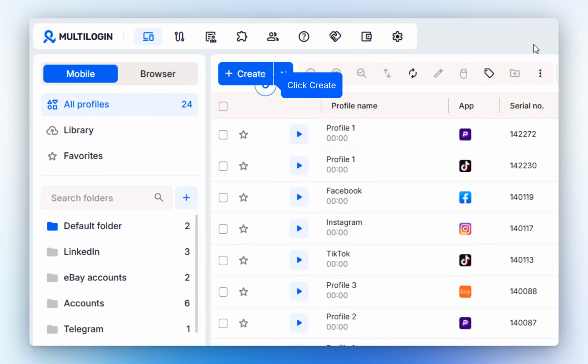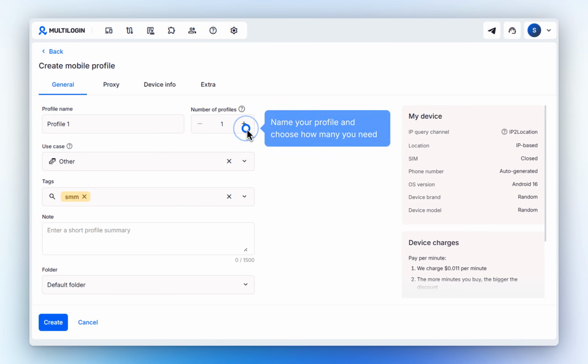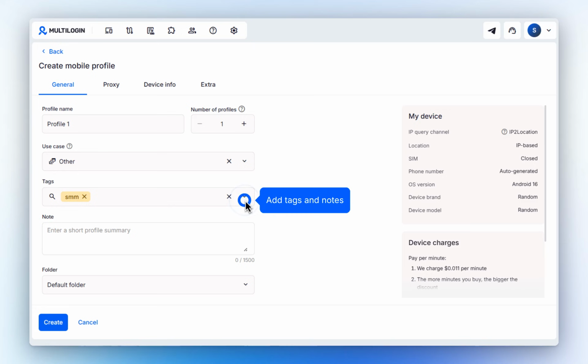Click the Create button to set up your first phone. Give your profile a name and choose how many phones you want. Each one acts as a completely separate device. Organize your profiles with tags and notes by account or content type.